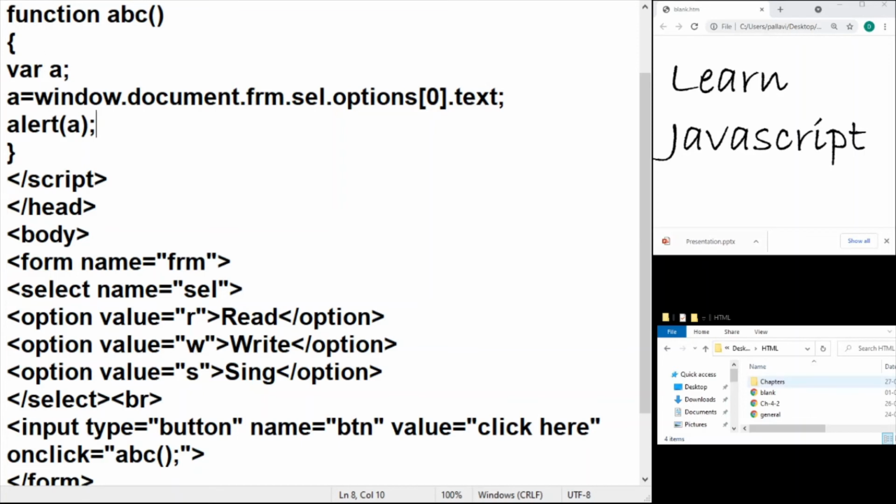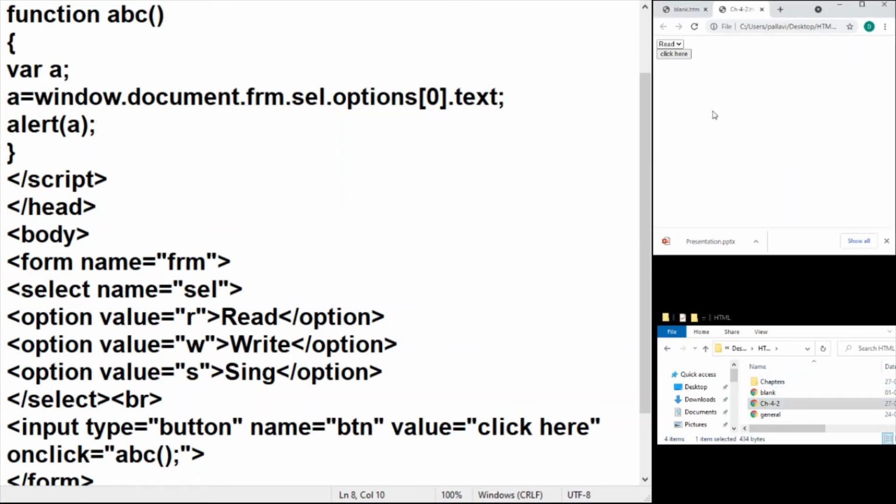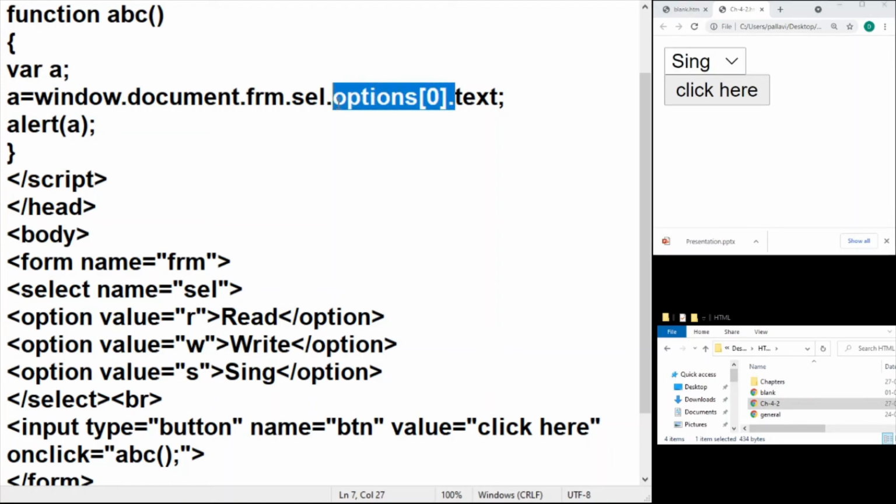So let me fetch my file. Okay, so this is how it looks. Now, irrespective of whichever option I have selected, since I've written option 0 here, it is going to always fetch the text of the first option. So you can see here I am getting the value read. Even if I select the write option, I'm still going to get the value read, because this is not going to change.